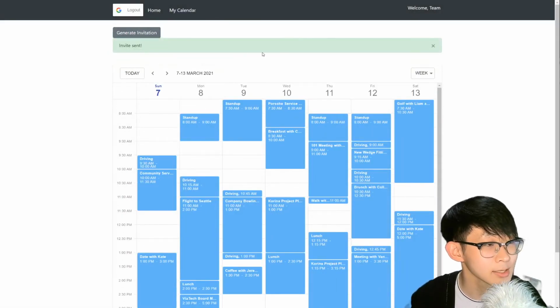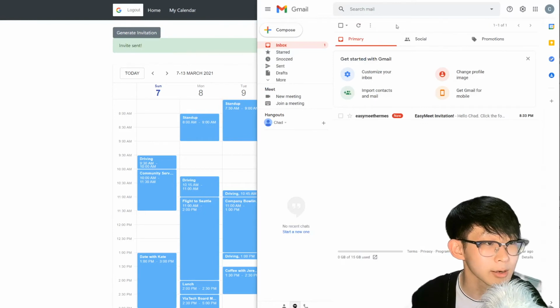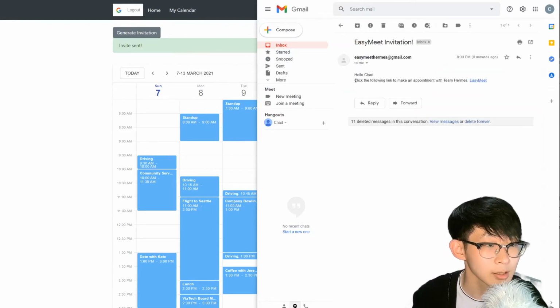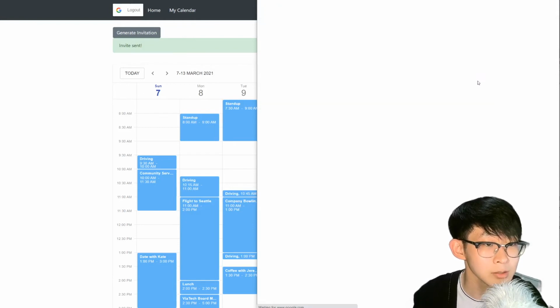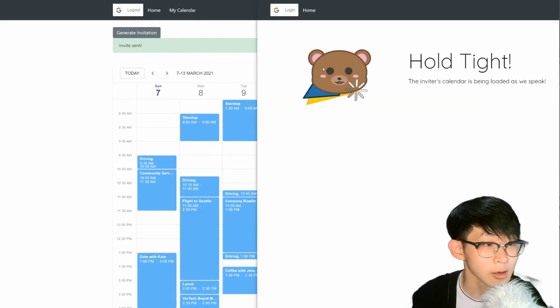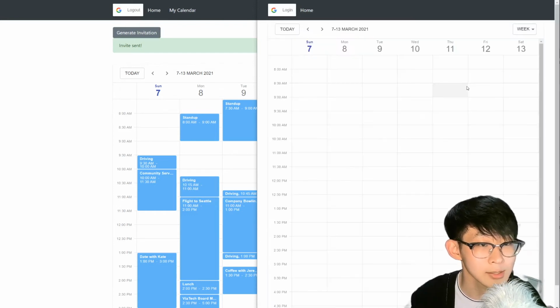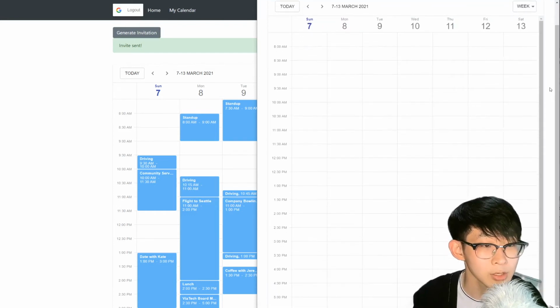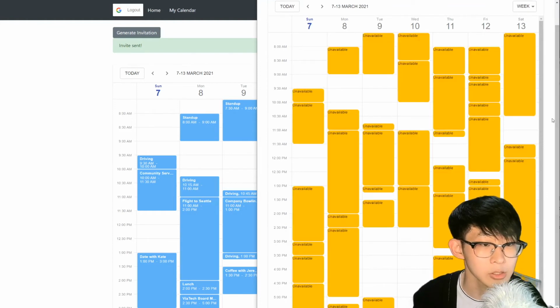It says invite sent, and if I check the client for our email, it says I got a new email that says EasyMeet invitation. I click the following link to make an appointment with Team Hermes, and I'll get a login loading page. Notice I don't have to log in on this to access this functionality of the website. After a couple seconds, the events are again propagated naturally, and all the event names are hidden.